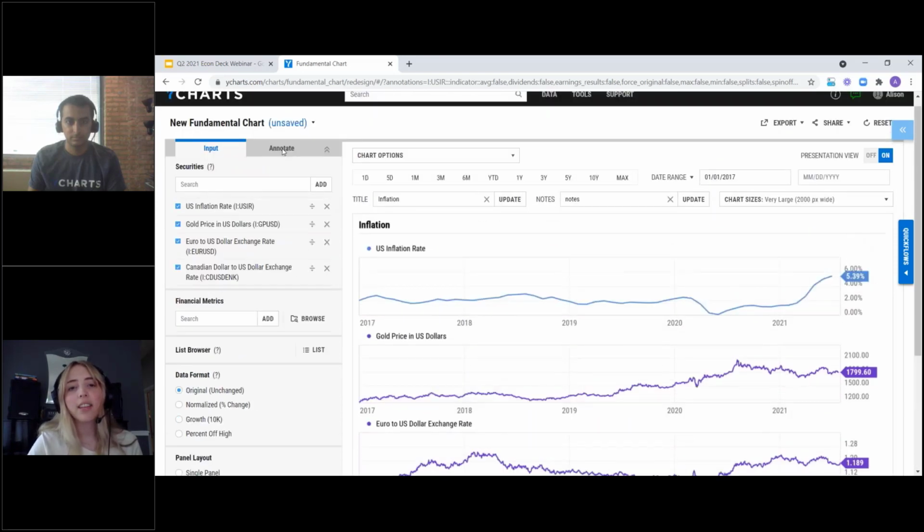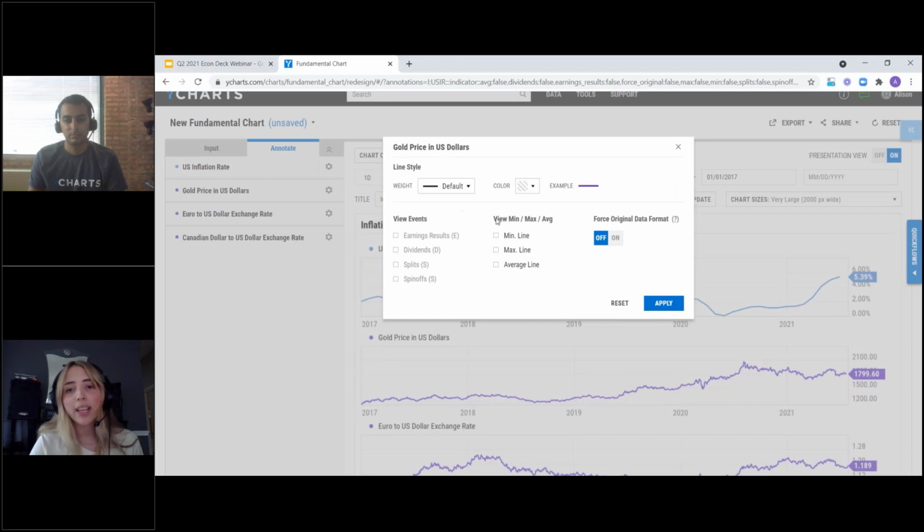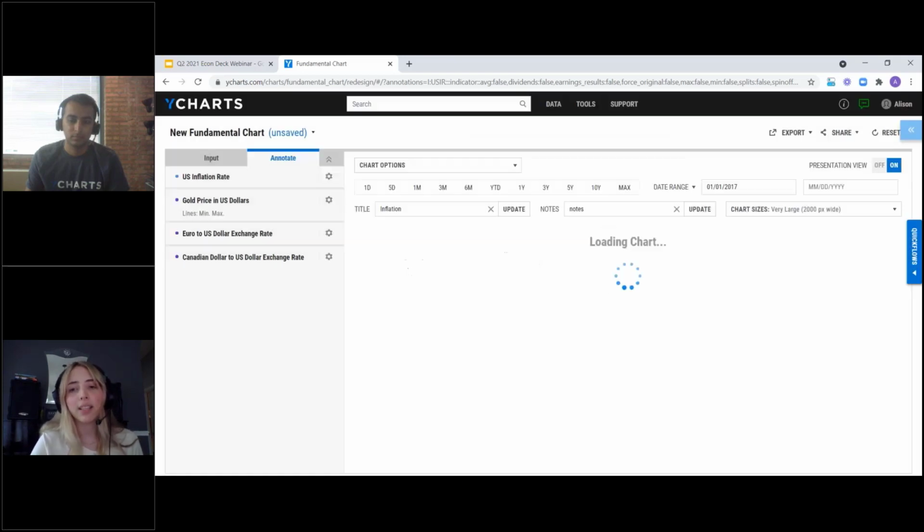If you just click on that, then you're able to annotate each security or each line on the chart as you see fit. So to annotate anything, all you have to do is click the little gear icon next to the actual security. And that's how I can change something like my gold indicator and change the color of the line to be a bit more goldish. You can also add a min and max line. You can add an average here. Really just other things to tell more of a story when it comes to making these charts.